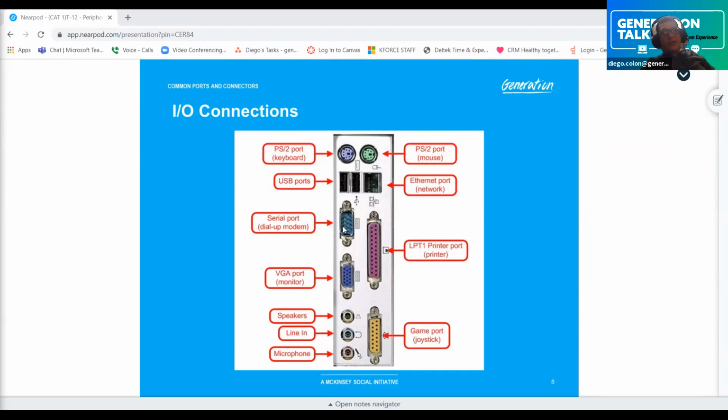So this one is usually referred to as a DB9 male connector. This is a DB15 connector. You need to know the holes, which is where the name comes from.